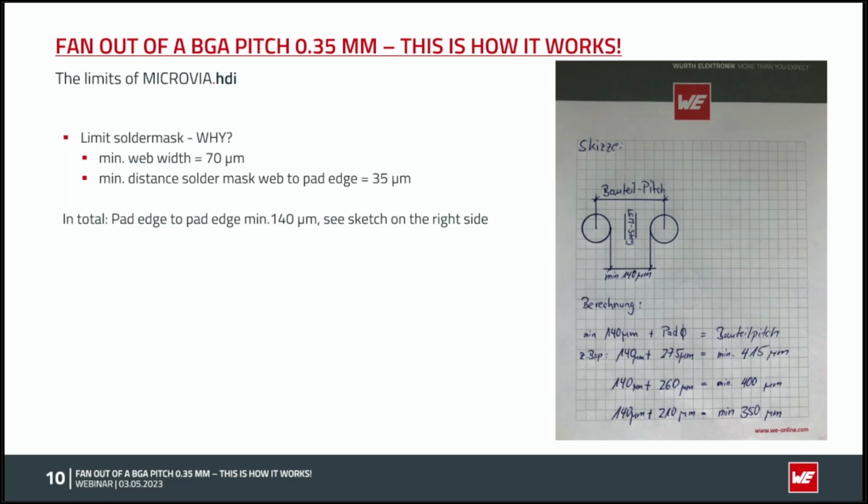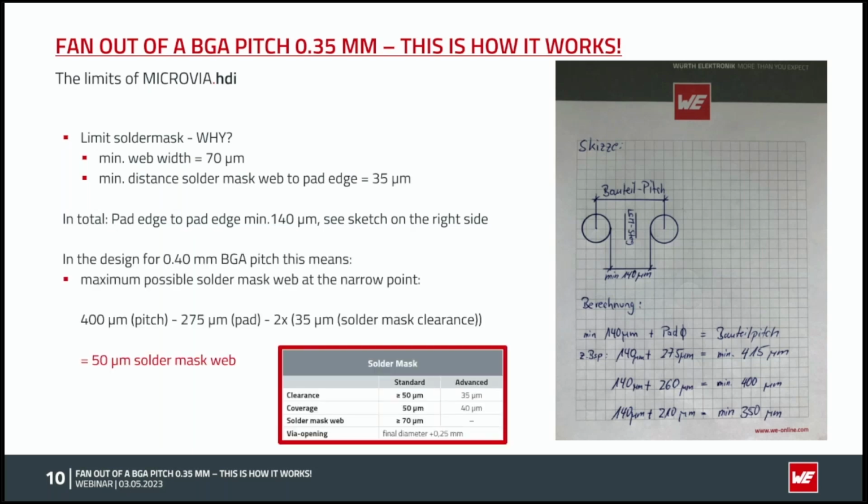So now for a pitch of 0.4 millimeter, we must look at what we can reduce. We can reduce the pad size to 250, 260 microns perhaps. And the next step is for pitch 0.35 millimeters, 350 microns. The only thing we can do is to reduce the pad size to 210 microns. But we can only reduce the footprint pad sizes, the solder mask is fixed.